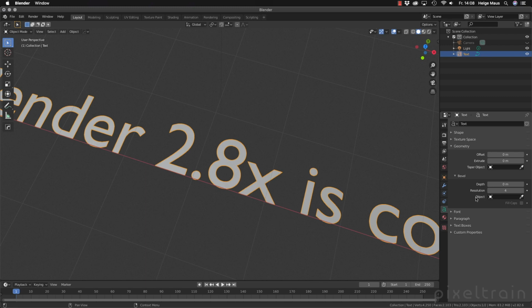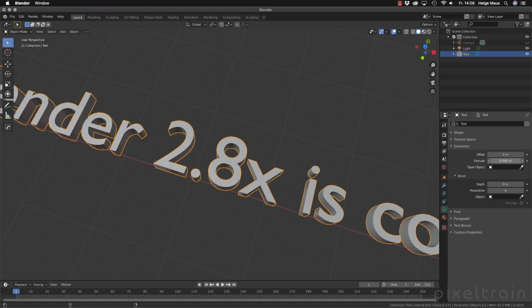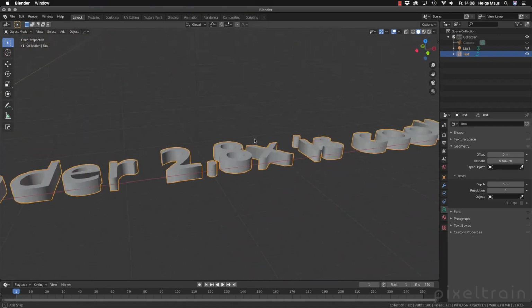So if you now want to extrude this text, it's a matter of changing the extrude amount here. I hold down my shift key to make it slower, and then I click here and extrude my text out. And you see now we have a 3D text here.